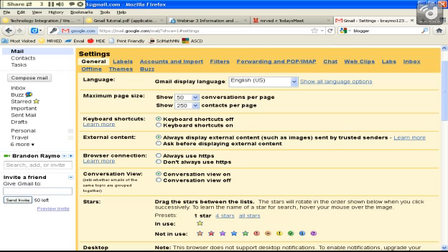So under general, you can change your page size right here to, if you want to see 100 conversations per page, you can do that. Or if you only want to see 10, I like to leave it at about 50 to 100. You can show 250 contacts per page. We'll get to the contacts here in a second.